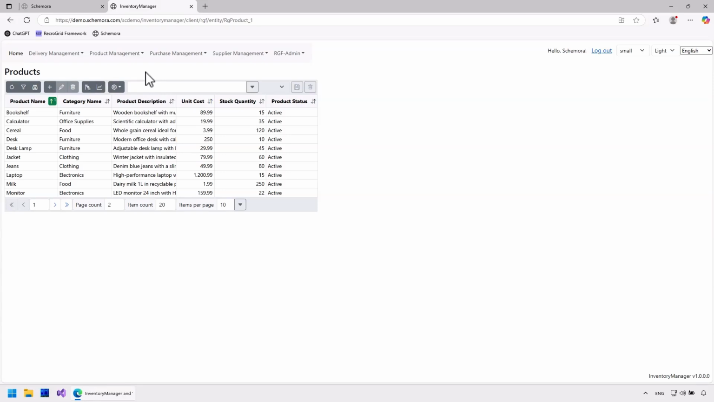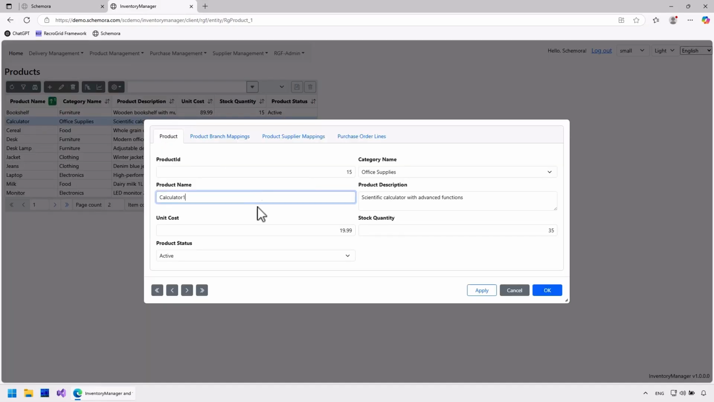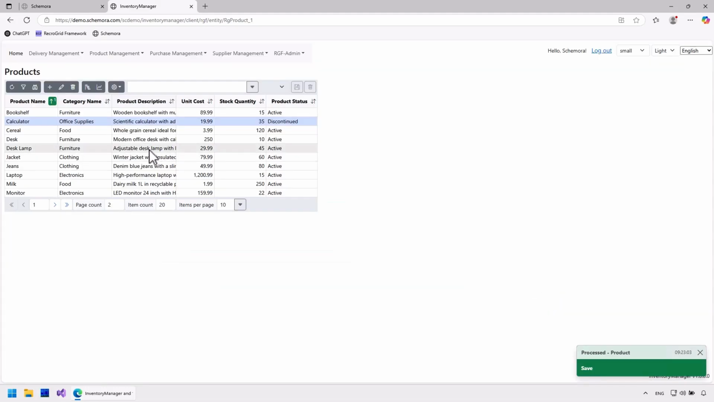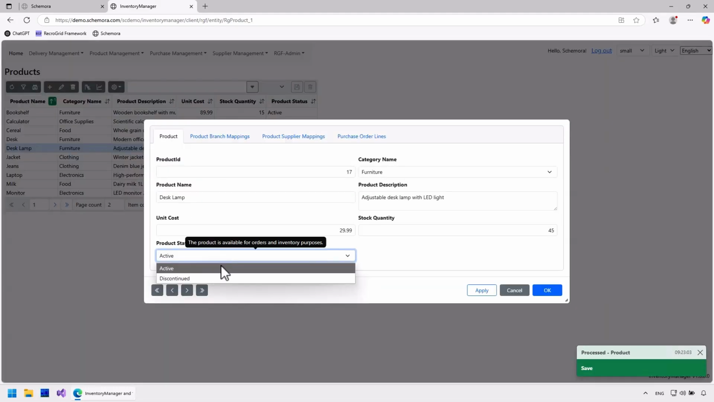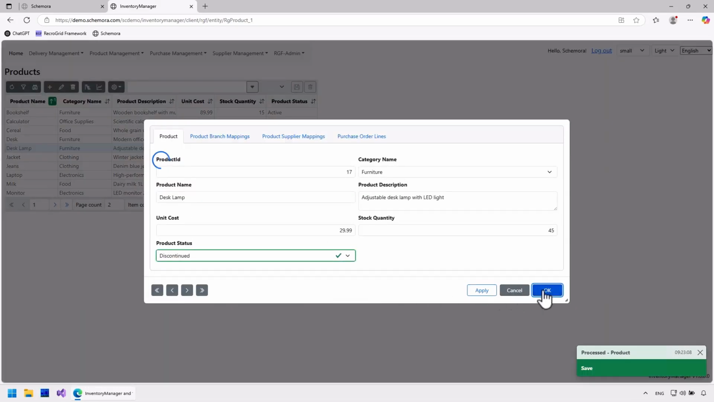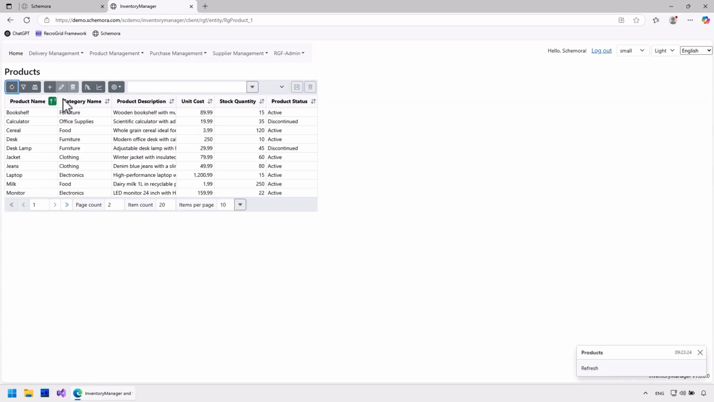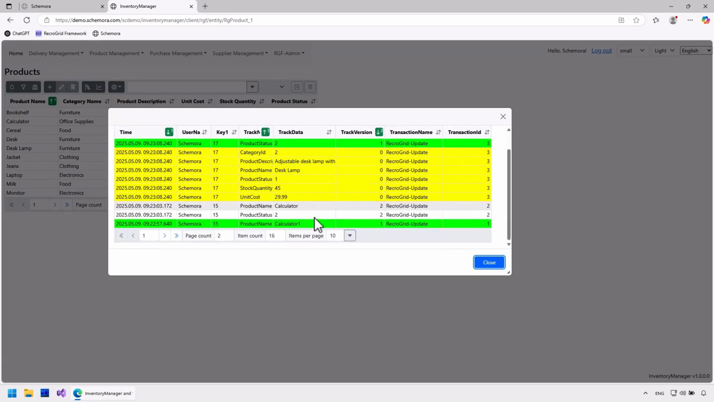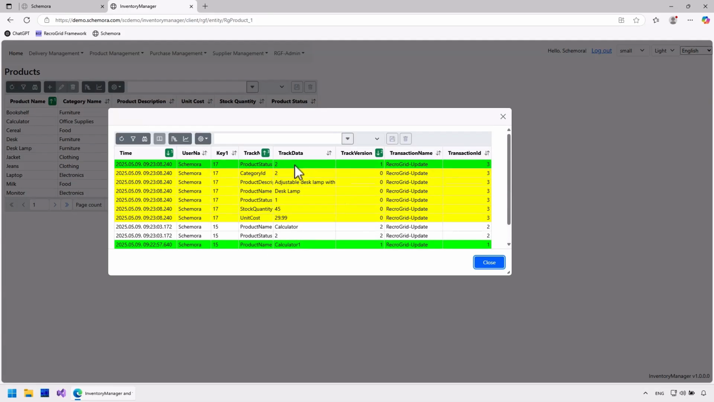The application is able to store data changes. For example, I change the name and save it. Then I change the name back and modify the status. I also change the status for another record. Here we can see the changes. I changed the name to Calculator 1, then changed it back and modified the status. And here above is the other record.